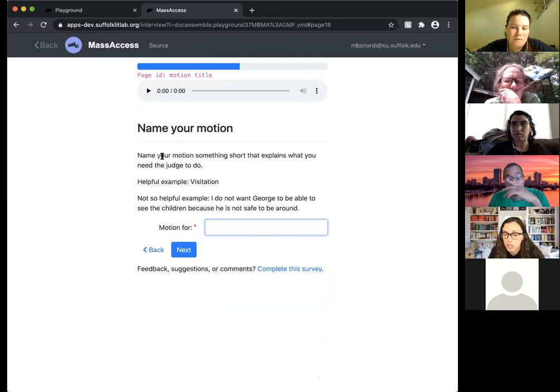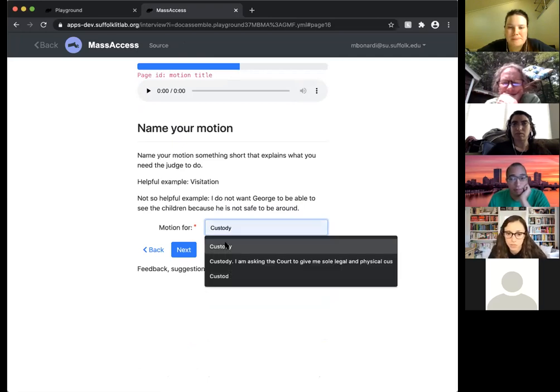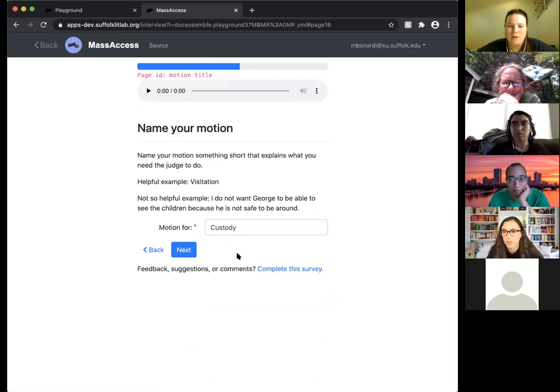Caroline and I switched this order last night because it seems like it would be easier for the user to name their motion after they've thought out what they're asking for. It helps crystallize what they're asking for, and then you ask them what the name is, as opposed to the other way around. Like Quentin was saying in the previous demo, you don't want people to name the motion, then answer questions about what they're asking for, and then have to go back and change it. Yeah. Any comments? Yeah, this looks good.